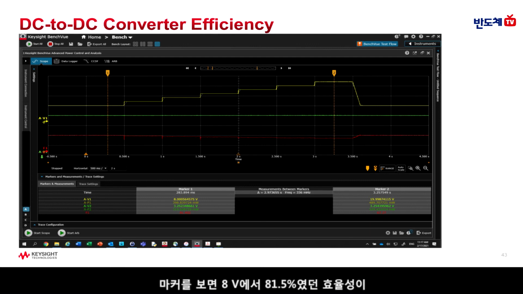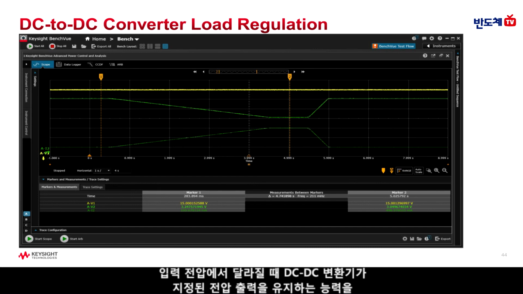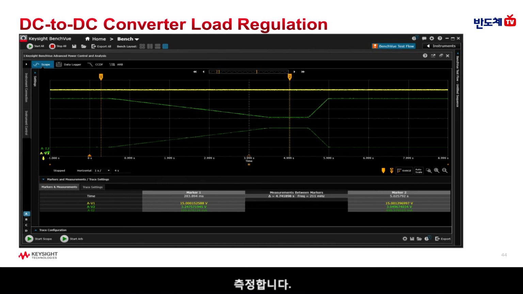So the markers show that the efficiency in this case changes from 81.5% at 8 volts to 67.4% at 20 volts. The load regulation test measures the ability of the DC to DC converter to sustain its specified voltage output when the load current varies at constant input voltage.